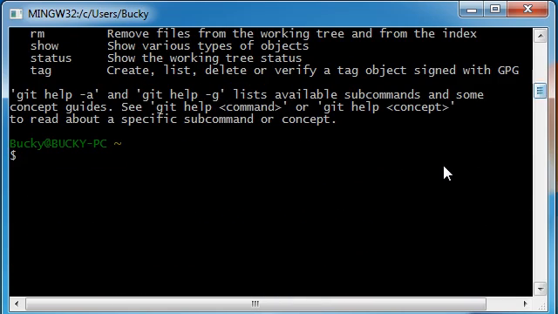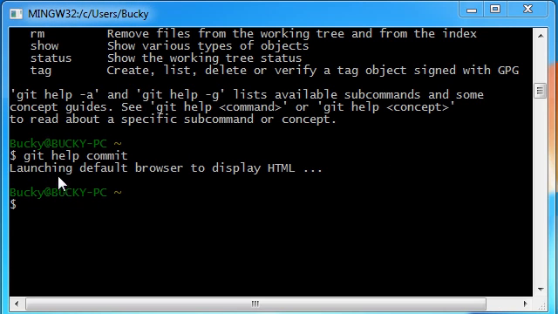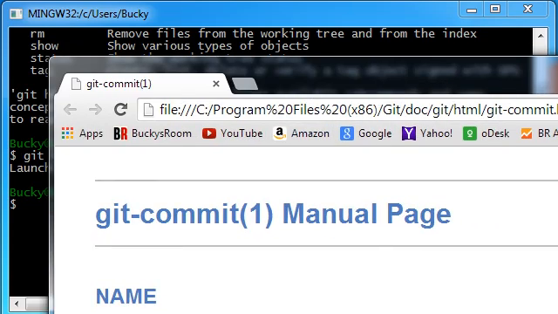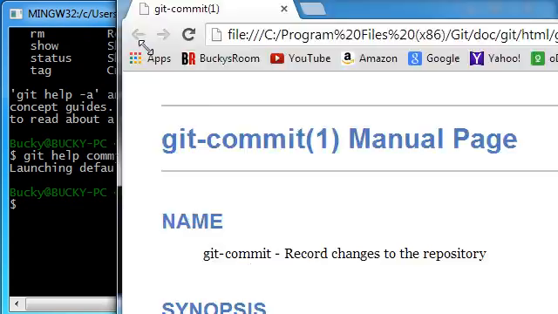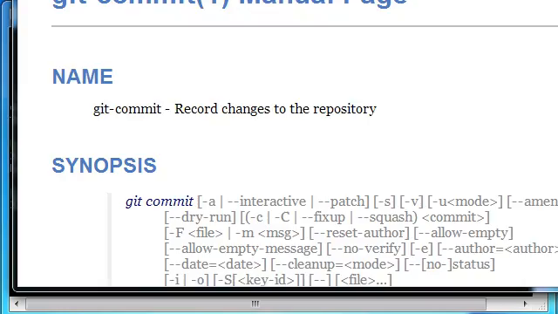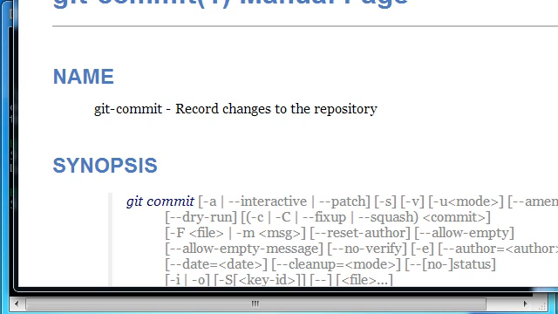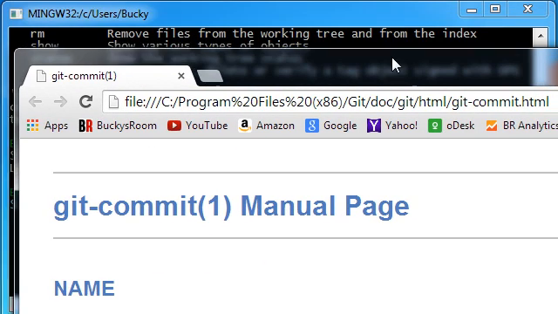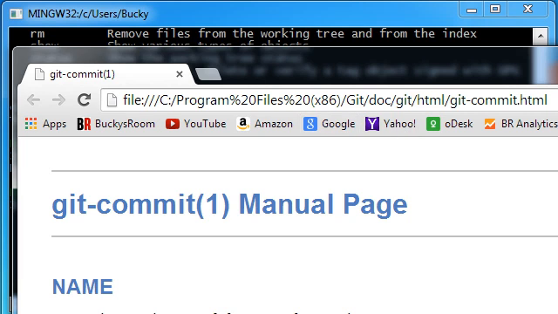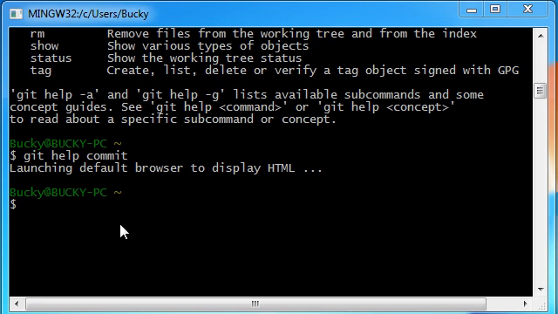So what you can do is type git help commit and hit enter, and it says launching default browser to display HTML. My computer just popped up this little page right here, and what it did is it opened the commit help page, so you can learn about commit. Depending on what default browser you have, mine's Chrome, hopefully yours is too, it'll pop up the help section for whatever you typed. So again, that's git help, and if you want help on a specific topic, git help and the name of that topic.